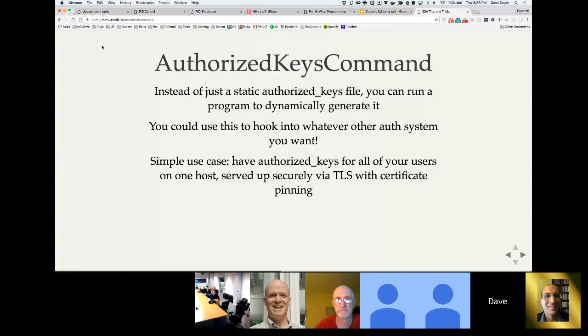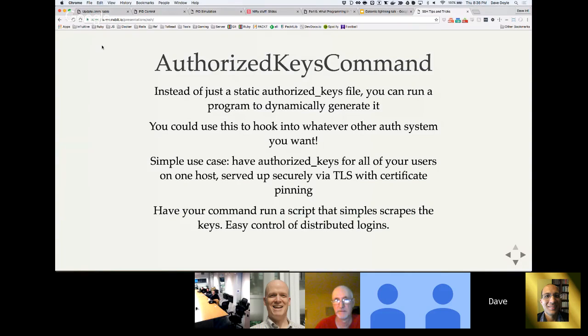A really simple use case would be, let's say you have a distributed system, with all these different hosts, and you want one area where you as the administrator can set up public keys for the users. You put it up on a web server somewhere, make sure it's secure with SSL, maybe pin the cert ideally, and then all of these hosts, wherever they are in the world, just hit the script that scrapes the site and gets the authorized keys. That way you can easily revoke and change those keys in one spot, and have easy control of distributed logins. And of course, it can be much more complicated and do whatever the heck you want.